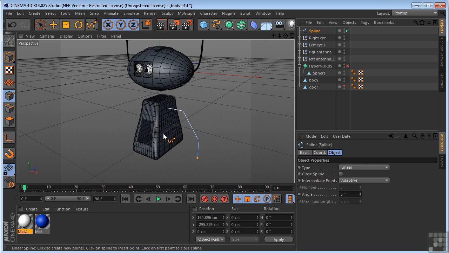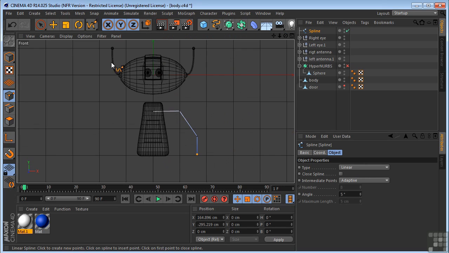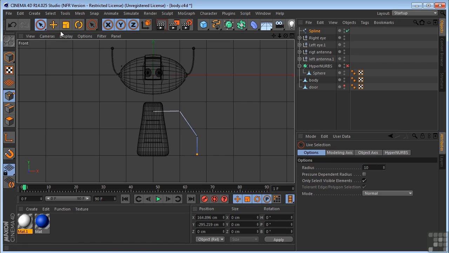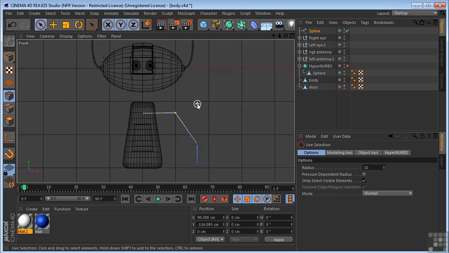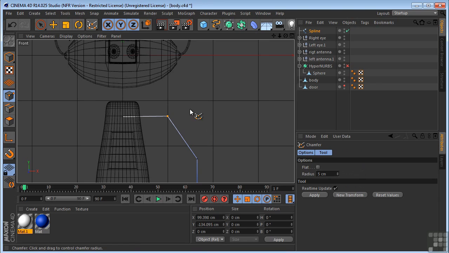All right. So what I want to do now is come back over here into the front view. I'm going to grab my live selection tool, make sure I'm in point mode. I'm going to select this point, right click and choose chamfer. And I'm just going to click and drag to the right to split that off into 2 points. Maybe just round that out to say 25 centimeters.